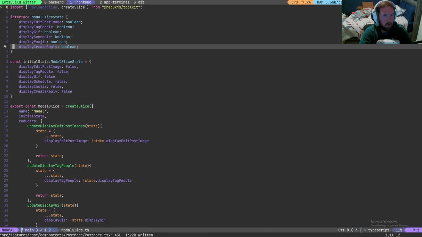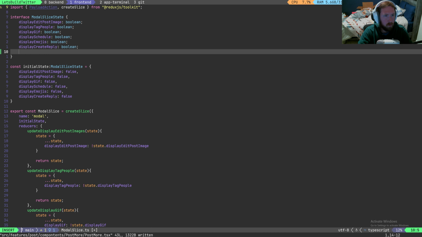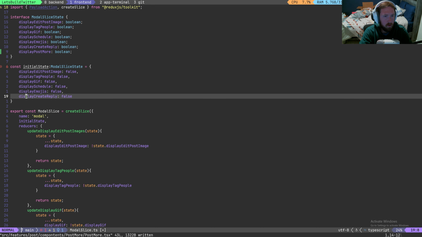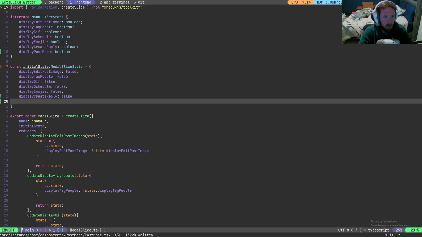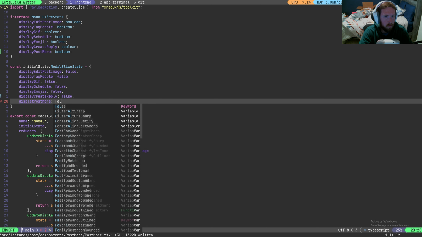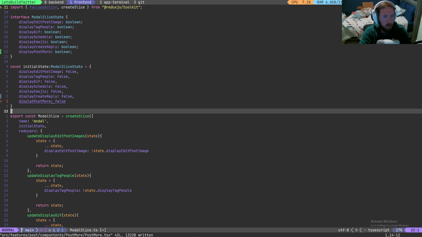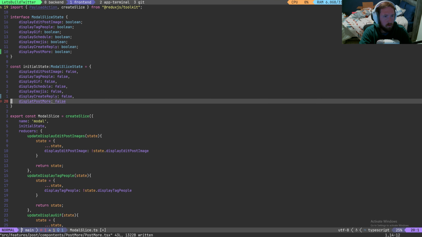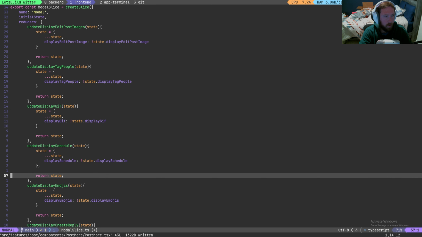Inside of our modal slice, let's set up a display view more, or display post more. So display post more, a good Boolean. Let's add this to our initial state. So once again, we'll say display post more will be false to start. So if I could type false, okay. And what's this? I spelled it wrong. Of course I did. Oh my goodness. There. Now let's add the reducer here.